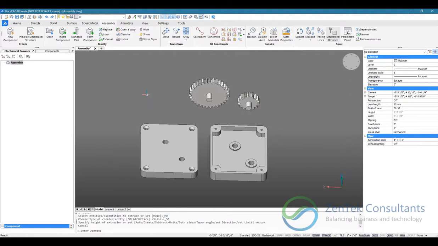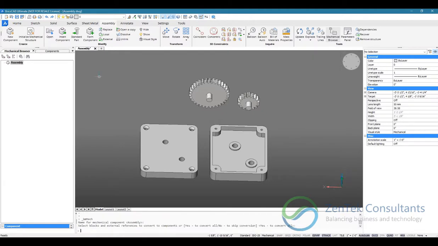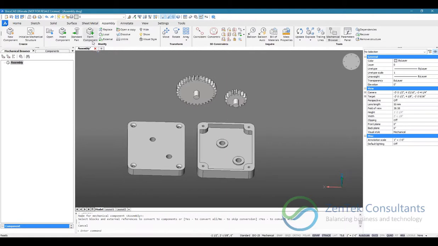So the first thing that we need to do is initialize this mechanical structure by using the bmech command. If it finds blocks in our drawing, it's going to automatically convert them into mechanical components. So it looks like there still aren't any components. That's because these are not blocks. These are still 3D objects. So we'll need to use the form component command to manually convert these into components.